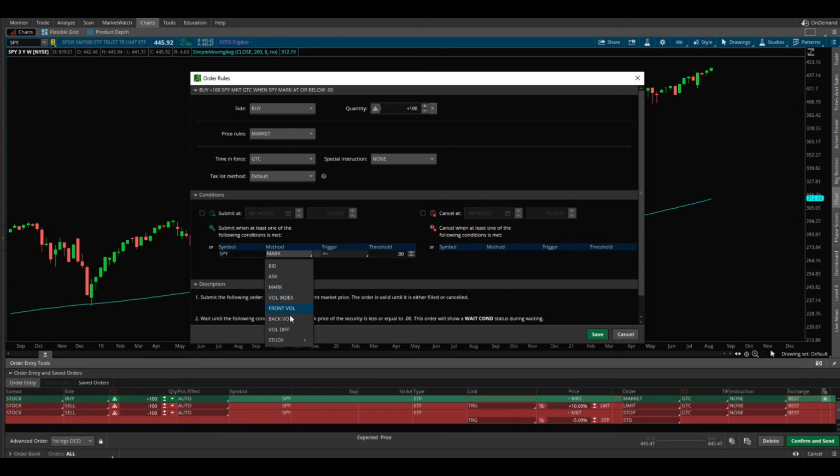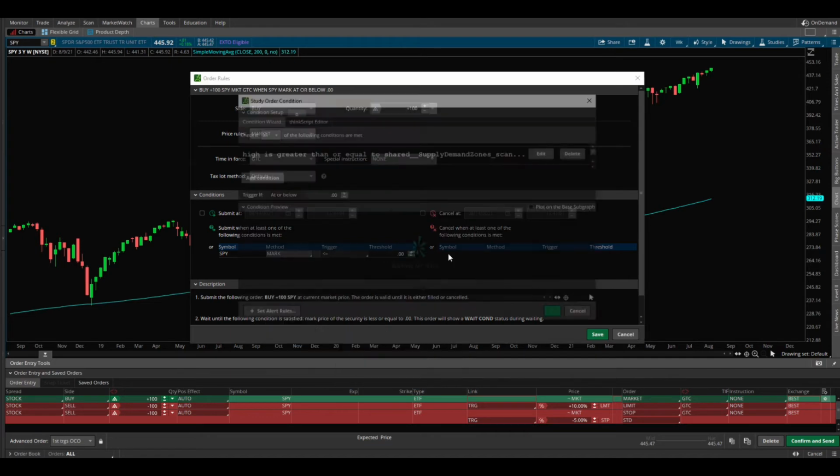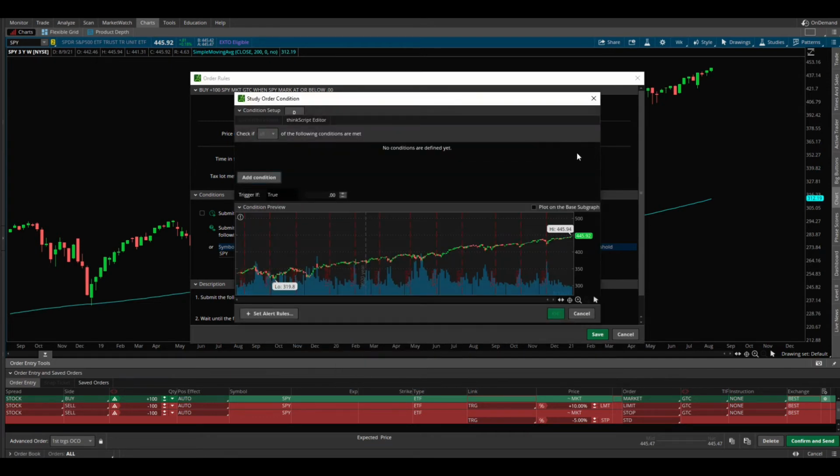And then go down to study, and then edit. And then once you click edit, just remove whatever conditions are here in this window, and then click add condition to add your own condition.